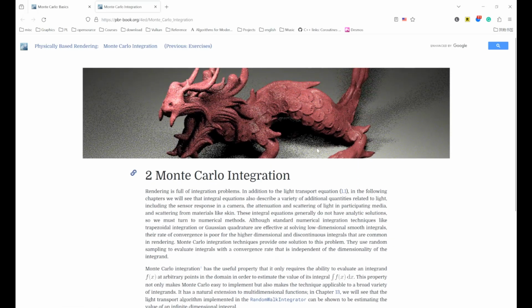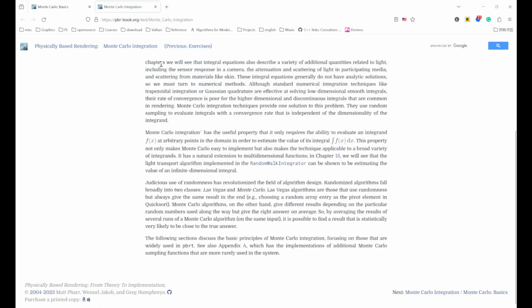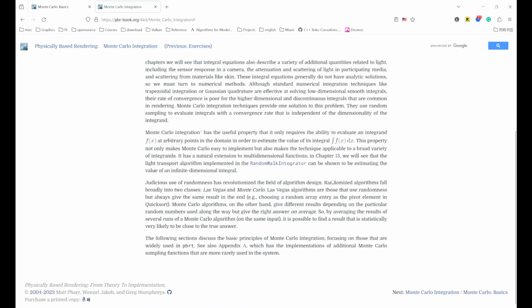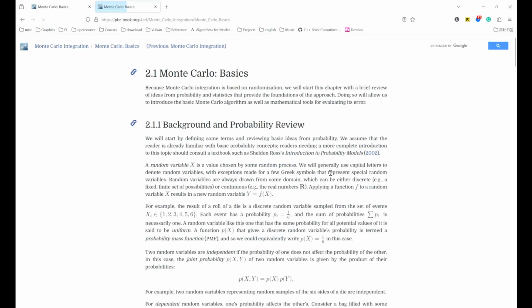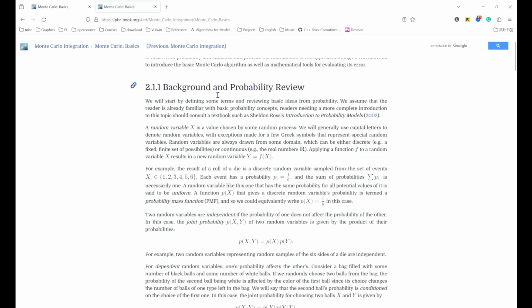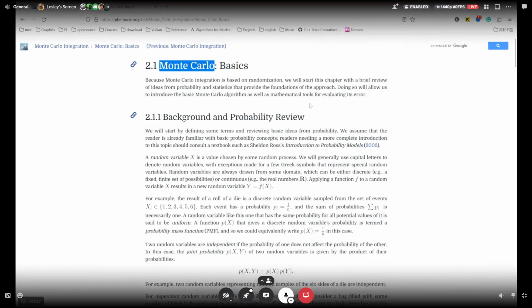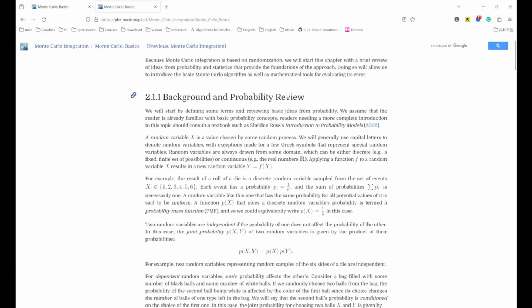It all meshes together, I guess, because of the way the illumination works. This chapter talks about some basic information of Monte Carlo integration, which you probably already know a lot of, but we will do some review so everyone will be on the same page.